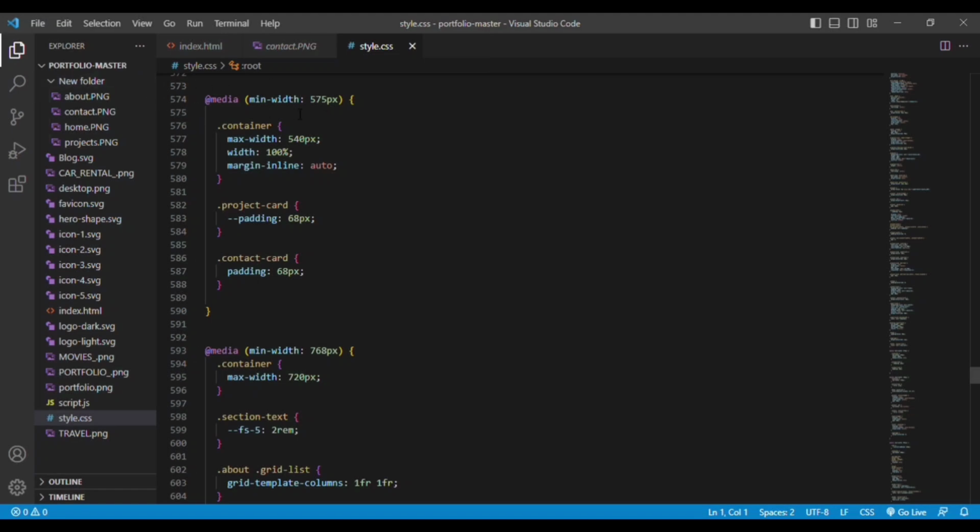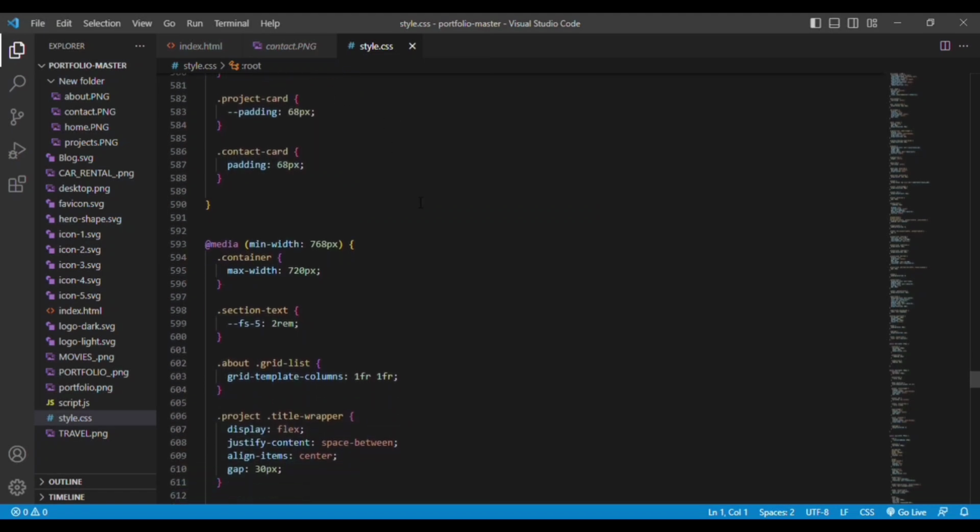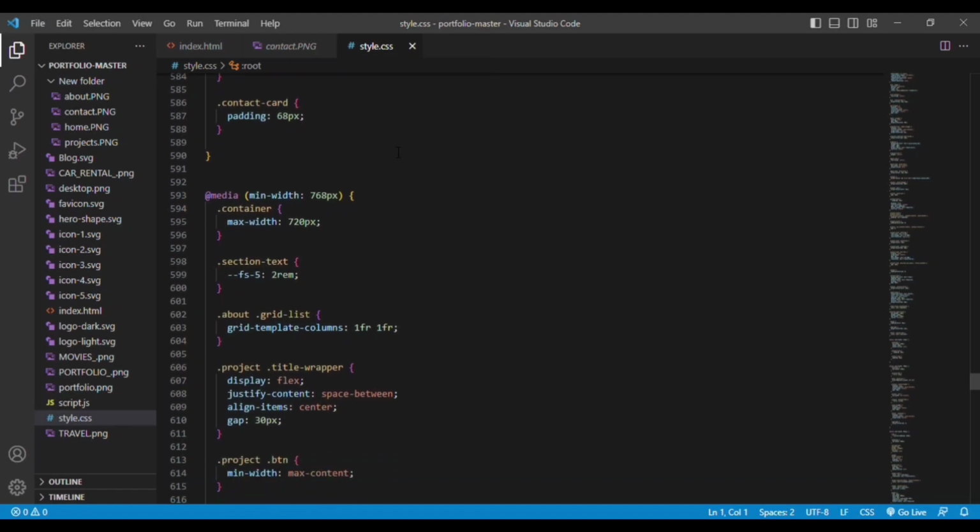Minimum width is, that is, for 575 pixel and above screen size. For those, these values will apply. The maximum width and margin inline. Then for the project card, padding is equal to 60 pixel, and contact card padding is equal to 60 pixel.